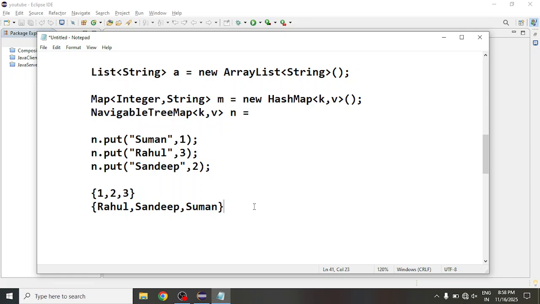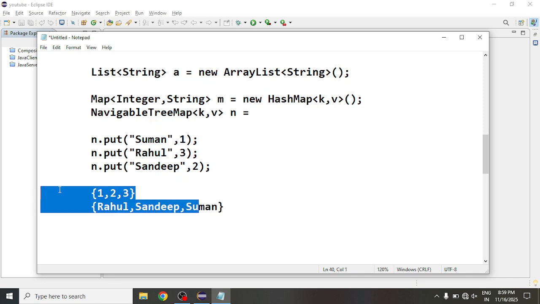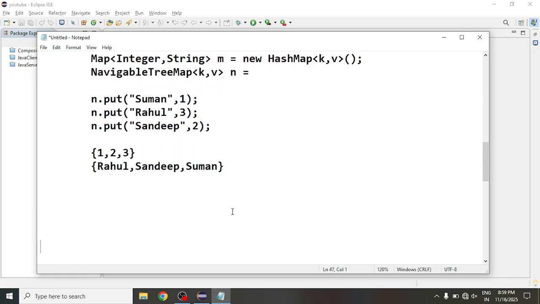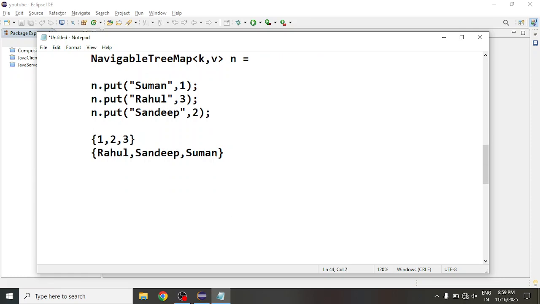Tree maps basically have a sorting mechanism. Tree maps are mostly used for these cases. Why am I using a navigable tree map? Well, I'm going to use probabilities. That's why I'm going to use a navigable tree map. Now let me show you the concept of using a navigable tree map, or how probabilities work in the navigable tree map. So in this case, I'm going to add the code like this.